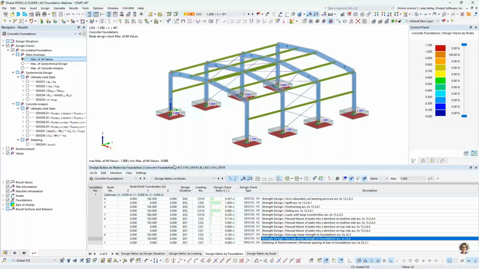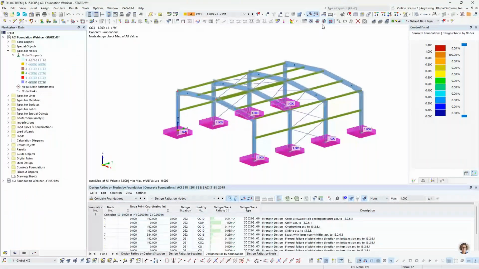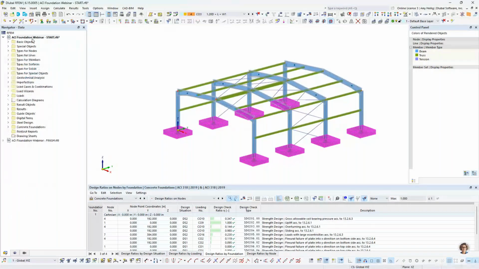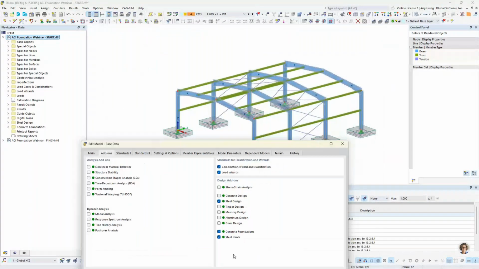But I now want to quickly tie in the ability to perhaps design something such as a base plate, and how these two can work together. For this, I am going to go ahead and revisit my base data dialog box by just right clicking on the model name here. Under the add-ons, we have the ability to activate the steel joints. The steel joints is certainly a very powerful and unique feature in the sense that we can design the steel connections of members to members, but we also can do base plate design.